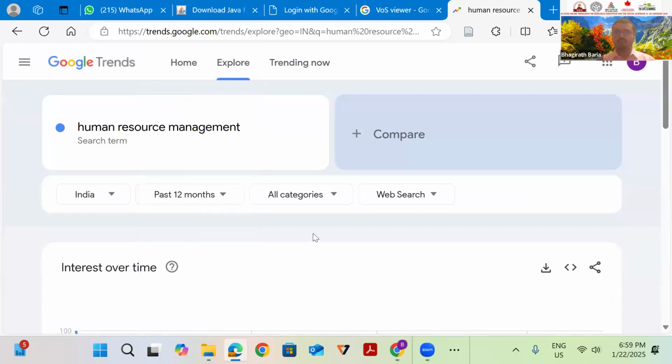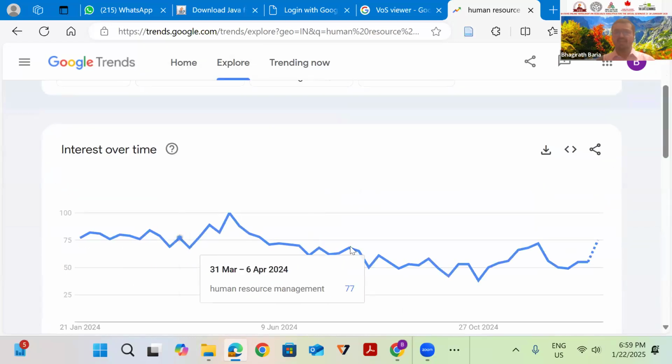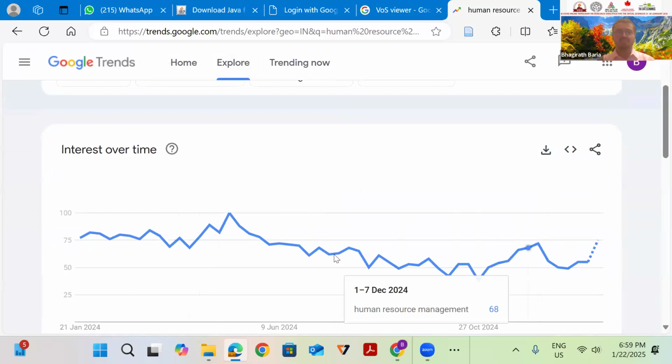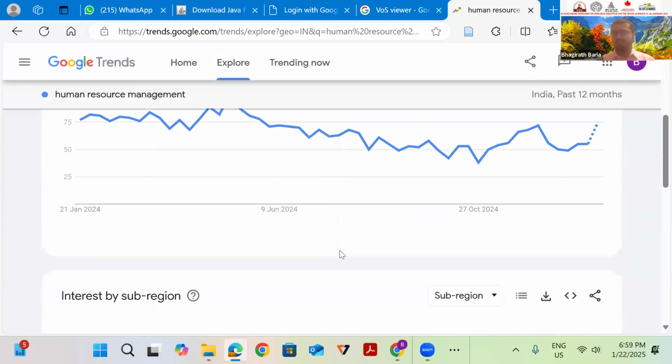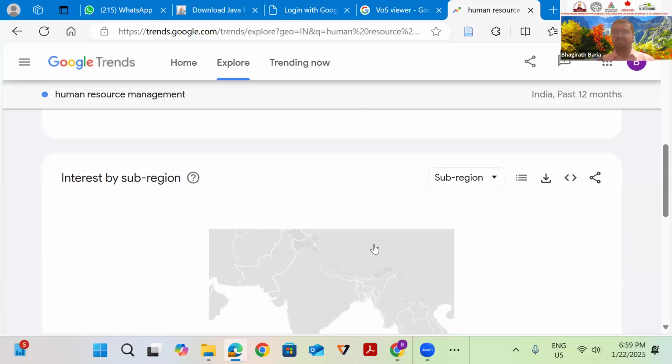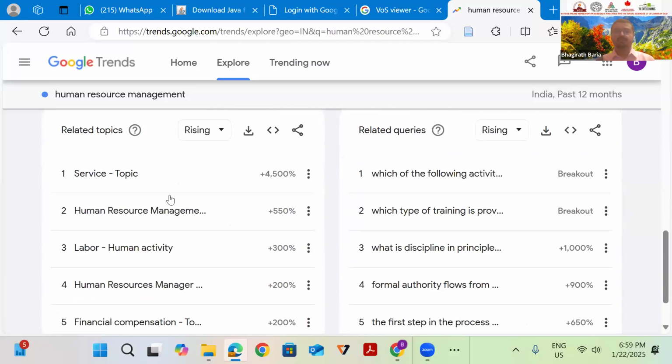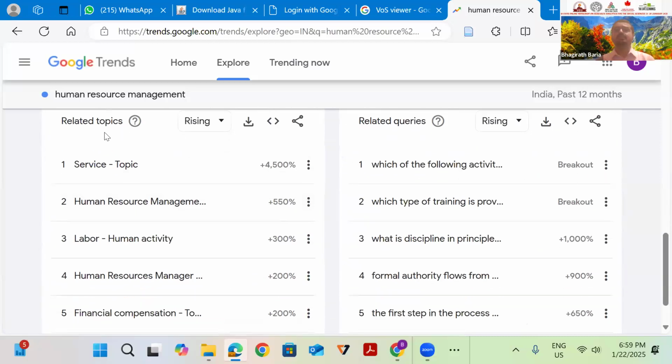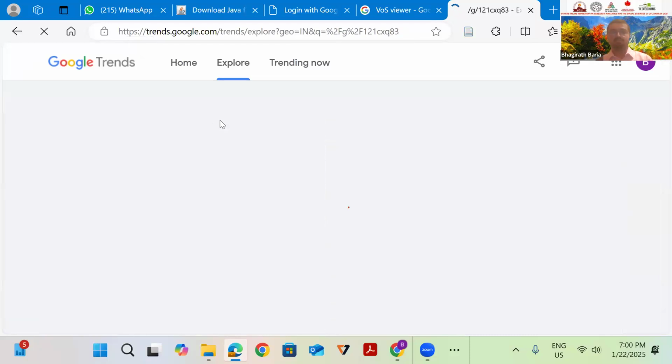Maybe in the last 1 year, what's the situation? In the last 1 year, it has remained fairly similar and flat. So there is no major change. Okay. But over a long period, the interest has declined. And here you have the tab of related topics. Okay. So what are the topics which are related to HR and are rising in importance?